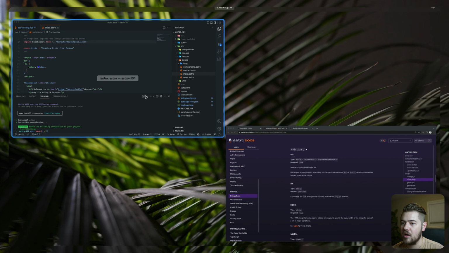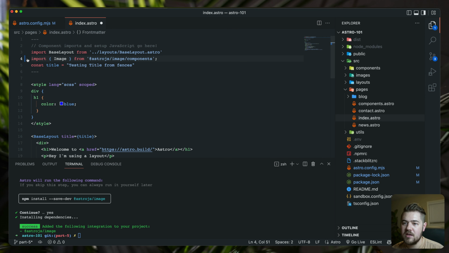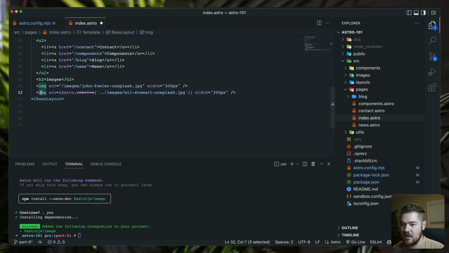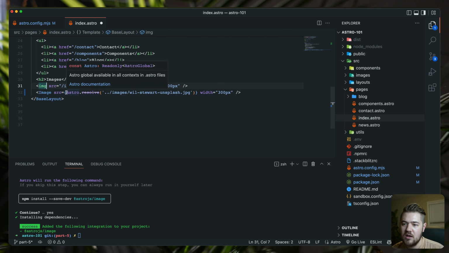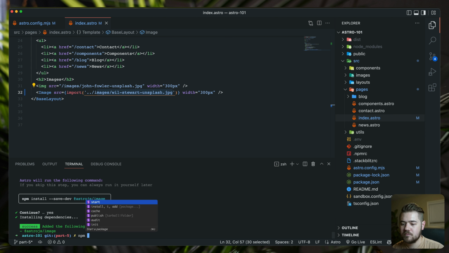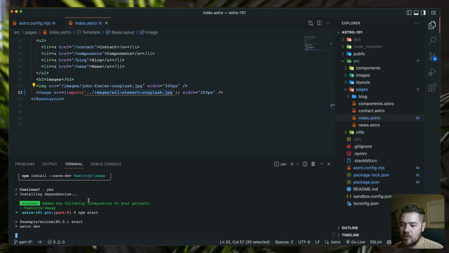I'm just going to go ahead and copy our import here and paste it. So import Image from @astrojs/image/components. And then we're going to scroll down here, and this img with this local image, we're going to replace that with this Image component from Astro. And it's not src astro.resolve, it's actually src equals import, just like that. And then you're importing the file path to that local image. So now if we run this, we should no longer have that astro.resolve error.